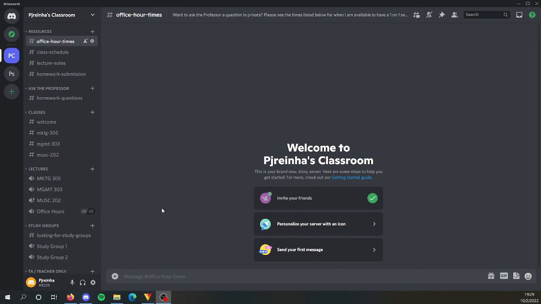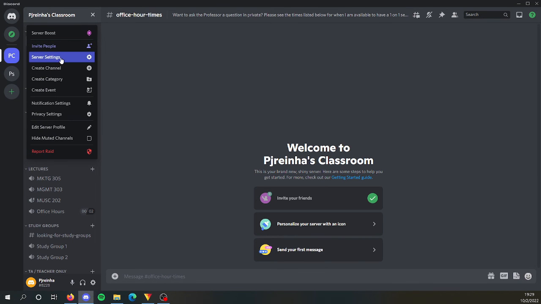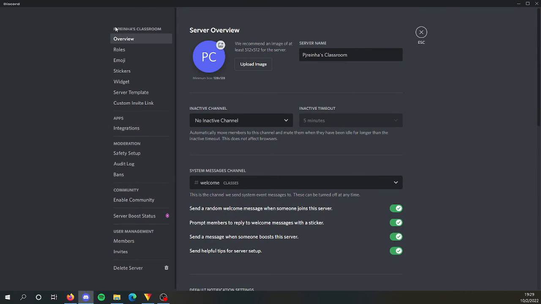Let's go check how you can change the server settings of your own server in Discord. You go to the top left and bring down the drop-down menu, and then you go to Server Settings. In this, you can see your server and the different settings for it, such as the picture or the name, and also you can see roles on the side.